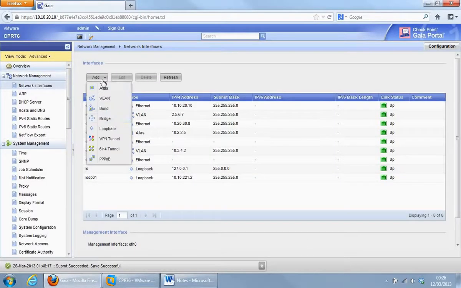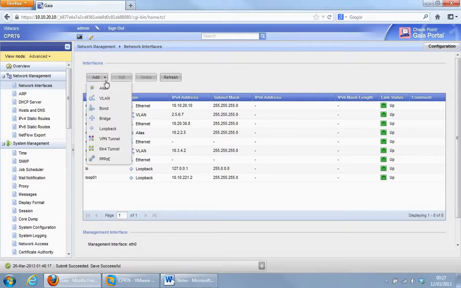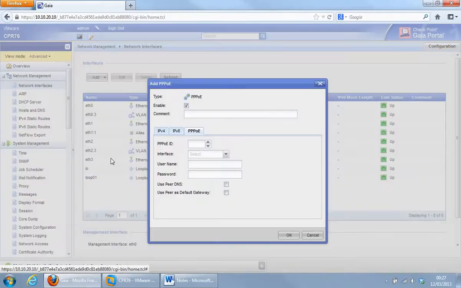Let's move on to the next one, which is 6in4 tunnel. So if you're using IP version 6 and your ISP, for example, is using IP version 4, to route packets across the IP version 4 ISP network, you may need to encapsulate the IP version 6 into an IP version 4 packet, so you can do that from here. Finally, the last one, if you're using DSL line, for example, point-to-point over Ethernet, you can configure that from here and specify all your settings here. Okay, so let's cancel that and move on.